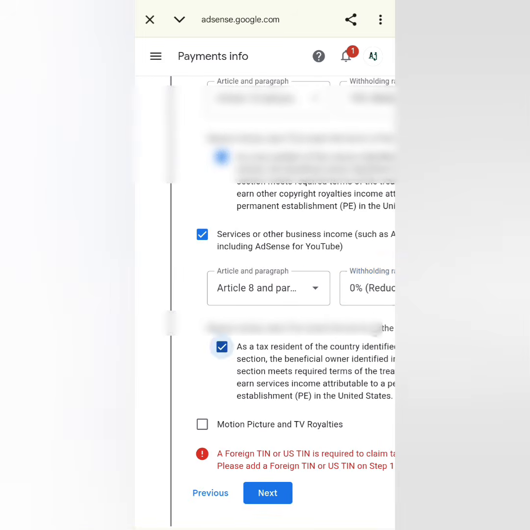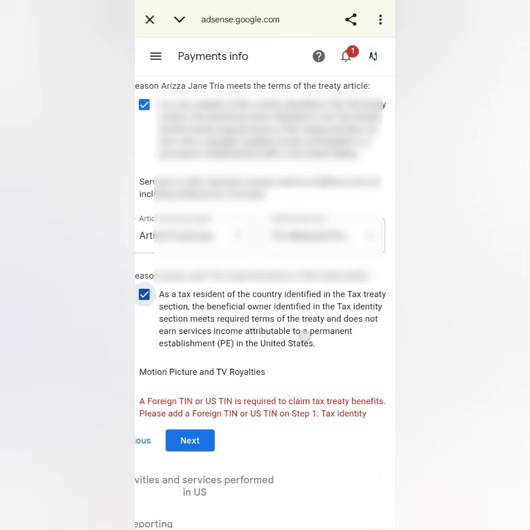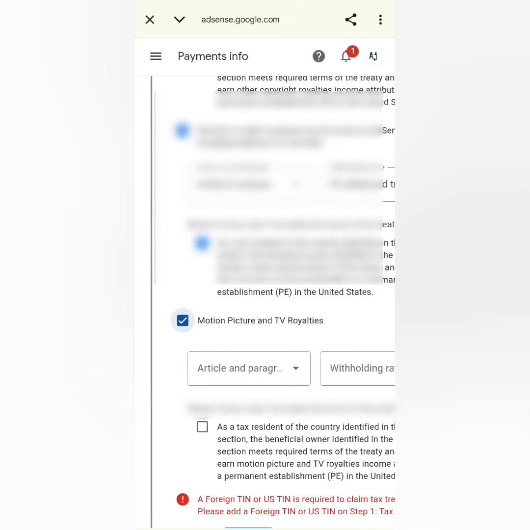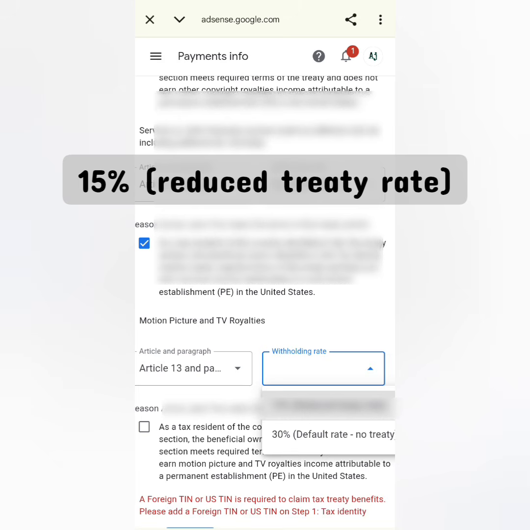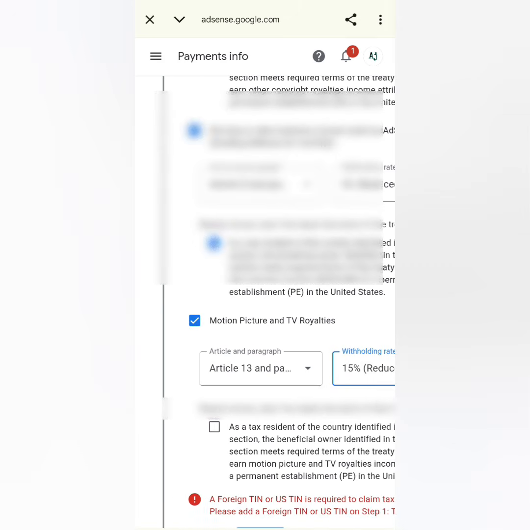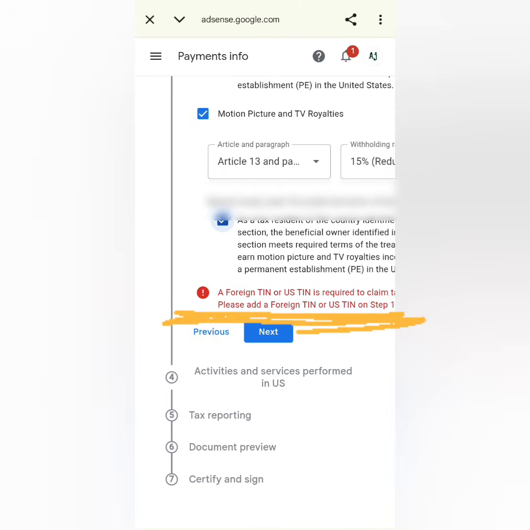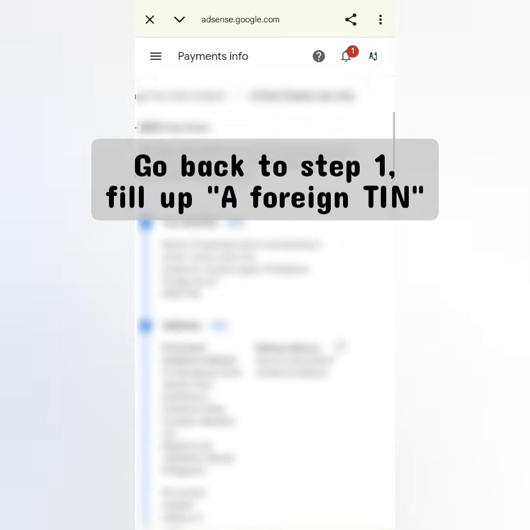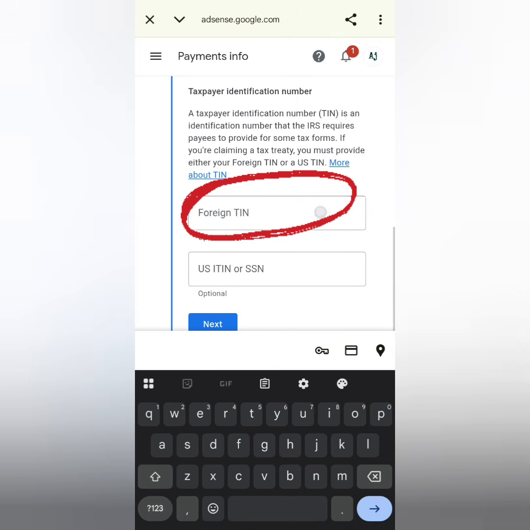And as with the tax resident, just check the box. And then for motion picture and TV royalties, check the box, then article 13, and the withholding rate supposed to be 15% to reduce the treaty tax. Then we have to fill up a foreign TIN. So we have to go back to step 1. Just remember we skipped it, that's the foreign TIN.